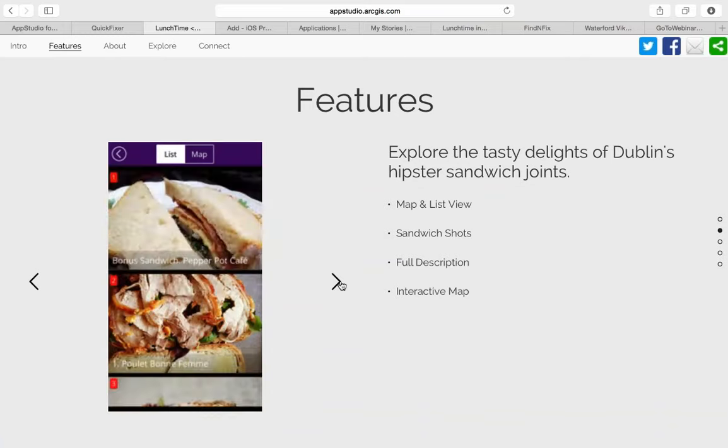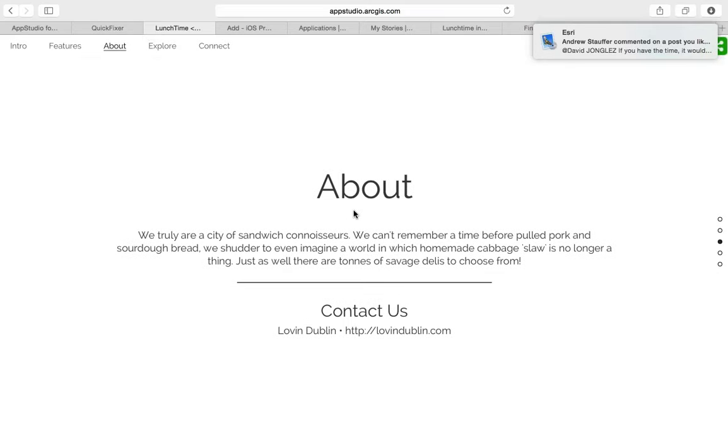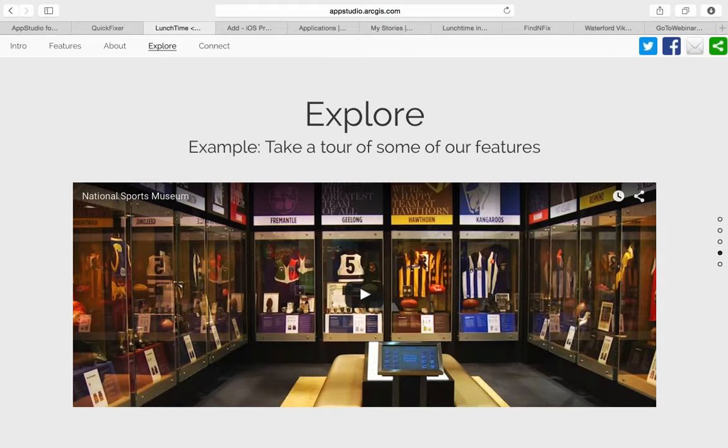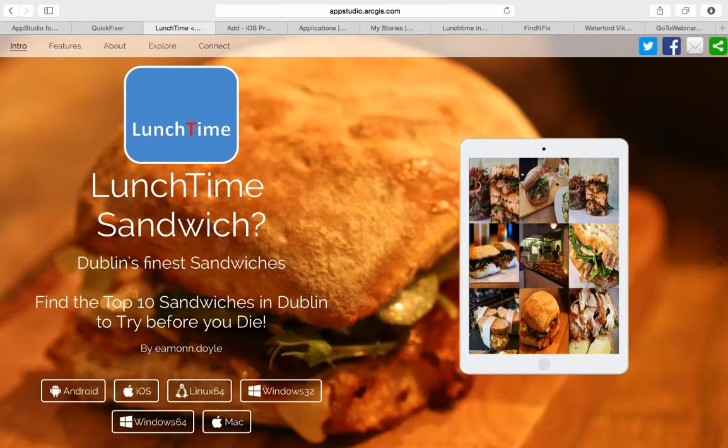It shows you some nice images and screenshots of what the app looks like, and gives you some information about the app. In this case, we're crediting Love in Dublin, loveindublin.com, that actually built that list of great sandwiches in the first place. You can put a video in there. You can link to your social media. You might want to promote the app through your social media. So this is really important. It's one of those nice-to-haves that we've built into the system, which is this capability to build a complete website to host the downloads for your app and to promote it.